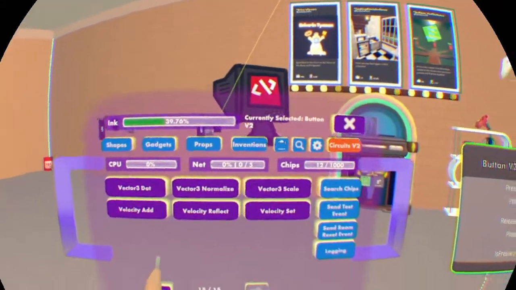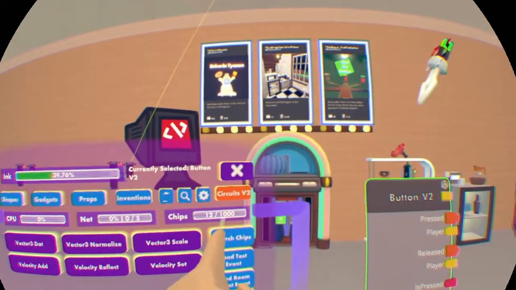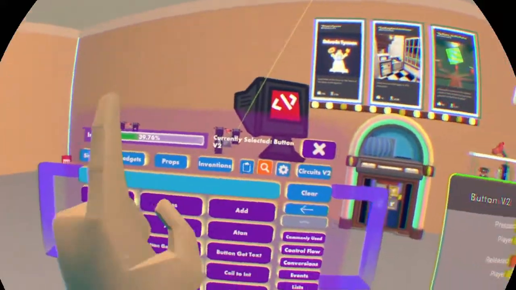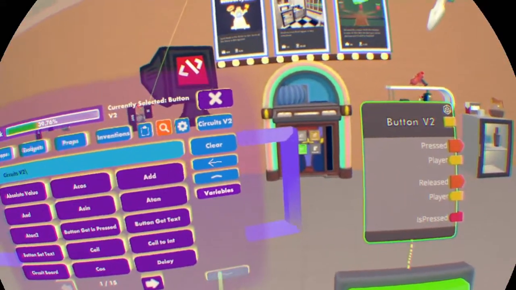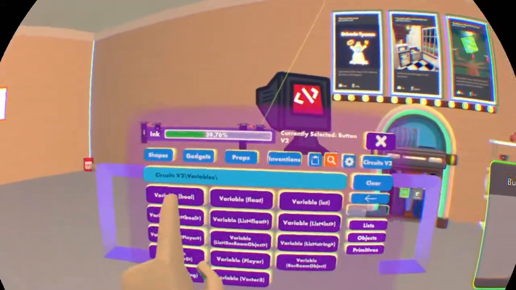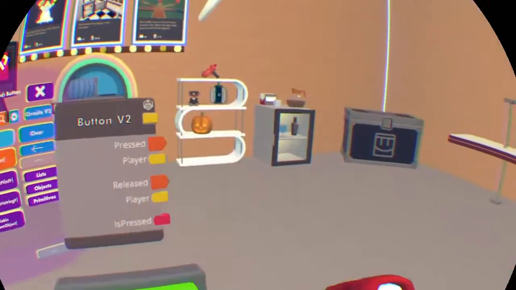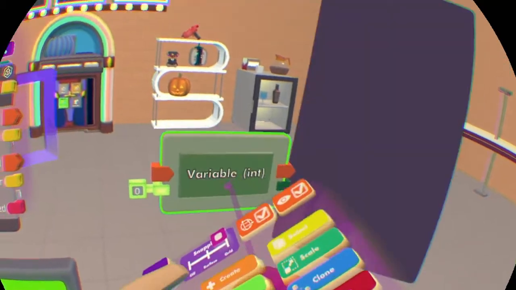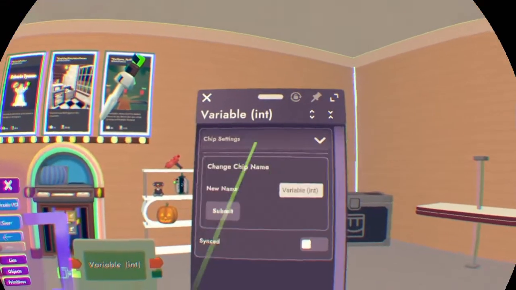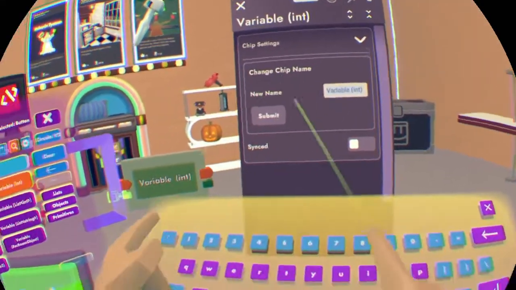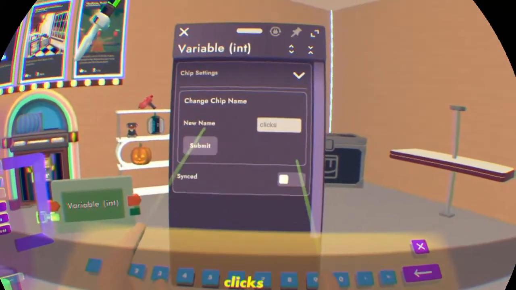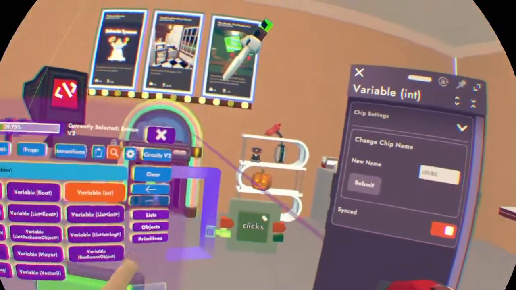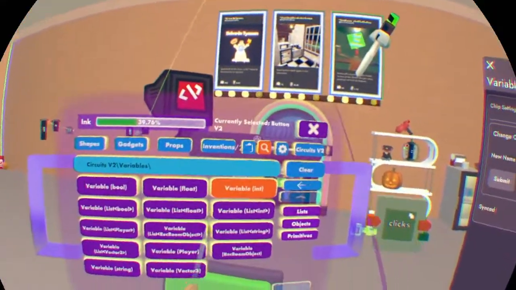So what we're going to do is go into search chips, where you can just find it in your Circuits V2 palette. You click Circuits V2, and you go down to variables, and you click variable int, which is our integer value that we're going to need, and then go into chip settings, rename it to clicks so that you know, and then make it so it's synced, so it's the same value for every player in the room.